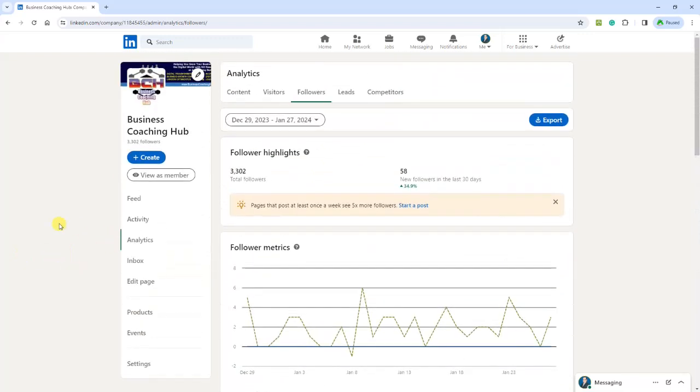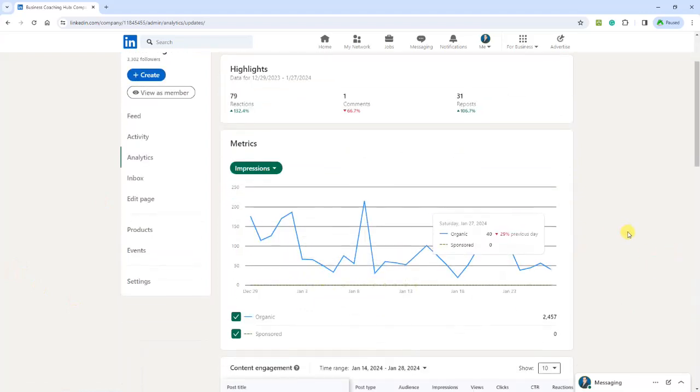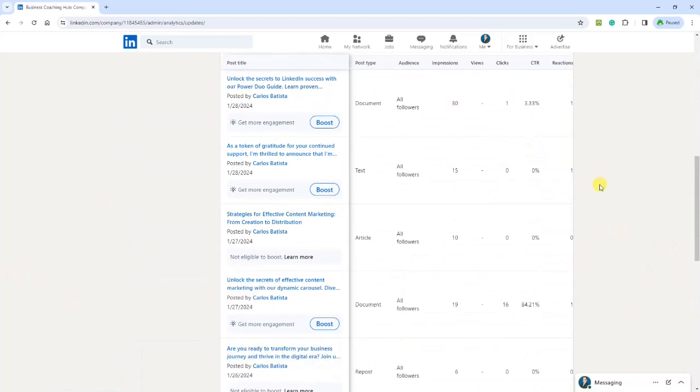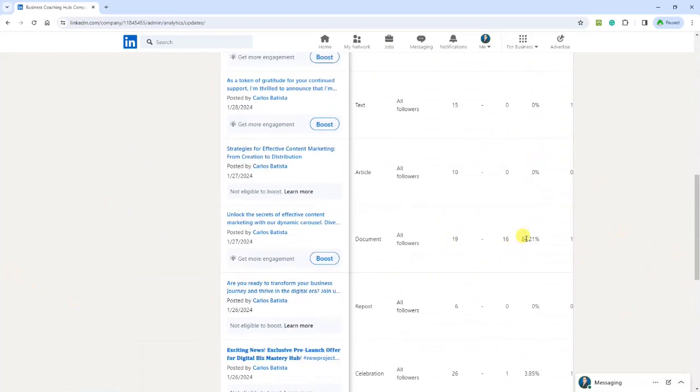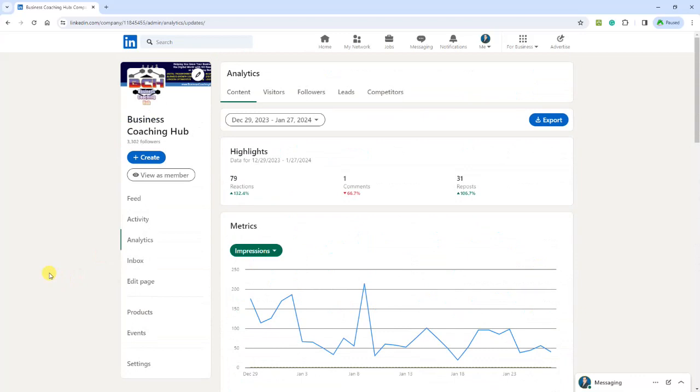You have analytical data in terms of your content, where you can see how your content is performing. Are people engaging with your content, clicking on it? Look at this one here, it's got a click-through rate of 84.21%. So clearly that resonated with my company page audience. This information you don't get on your news feed posts. So it's highly recommended that you have a company page on LinkedIn.